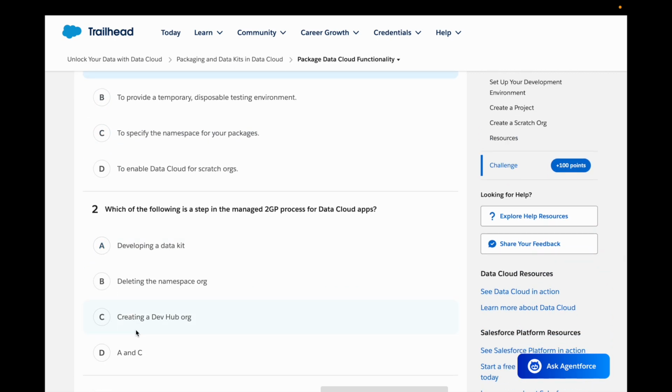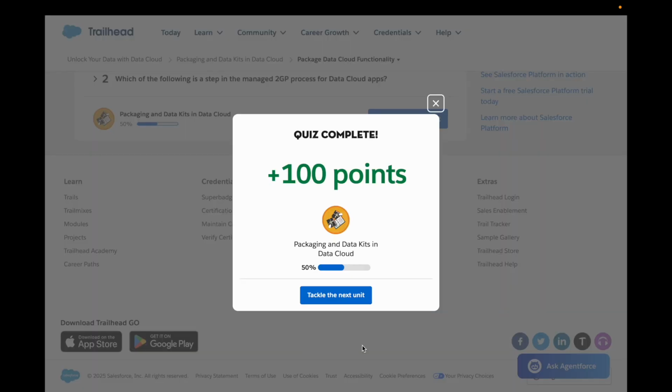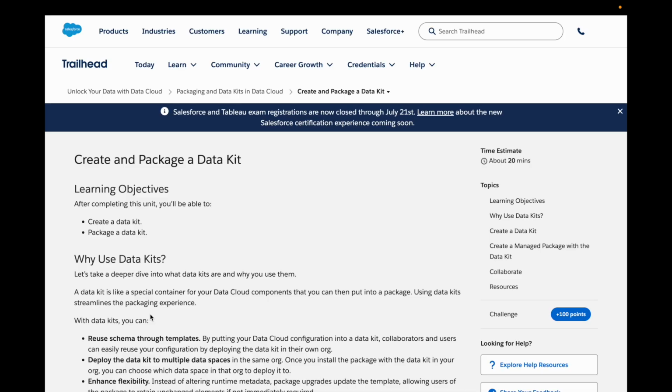Now coming to the second question, which of the following is a step in the managed 2GP process for data cloud apps? First option is developing a data kit. Second option is deleting the namespace org. Third option is creating a dev hub org. And the last option is A and C. So A and C should be the correct answer. Let's check. And it is correct. Let's move on to the next unit, that is create and package a data kit.